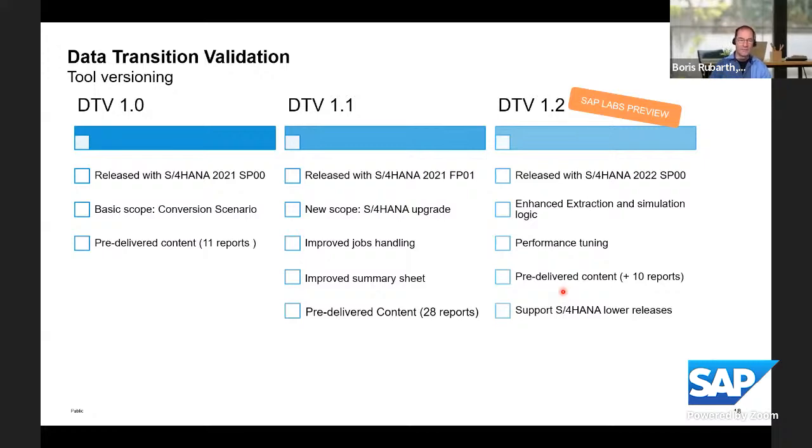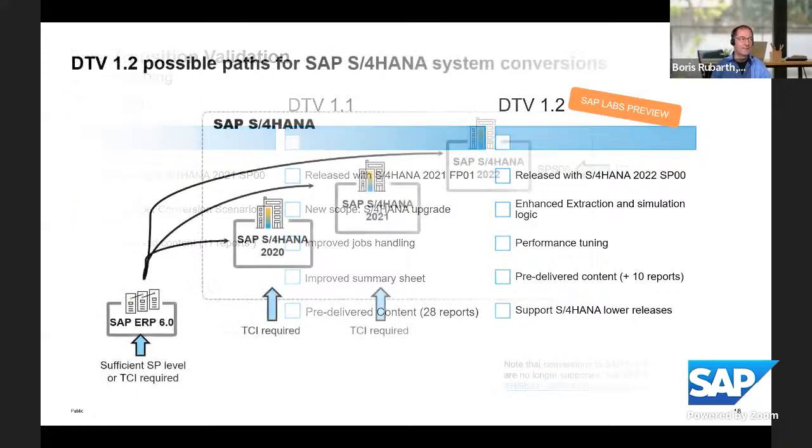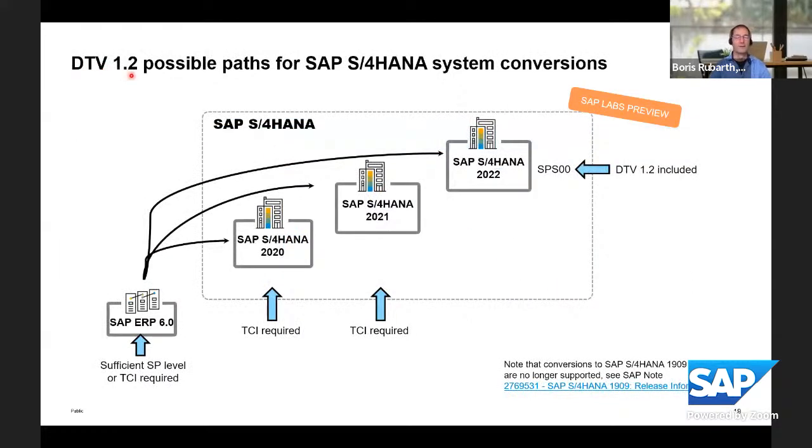So the final slide here on the numbering is DTV 1.2, disclaimer, coming soon, will be there and will be part of the initial shipment of SAP S/4HANA 2022. So you can implement the transport-based correction instructions on your ECC source system to run the tool there. After the conversion, the tool is delivered with the delivered content of the product target version, and then you can do the second extract.